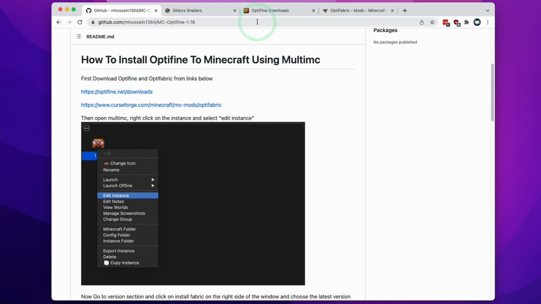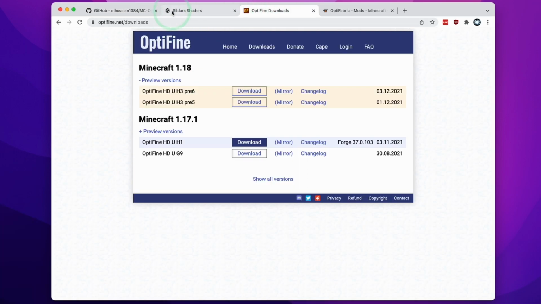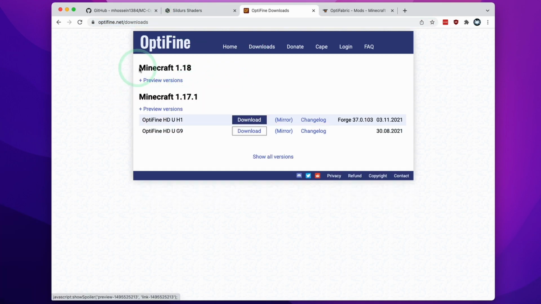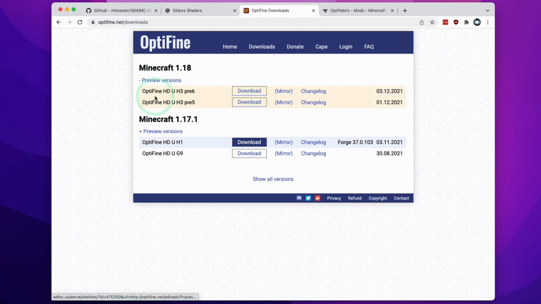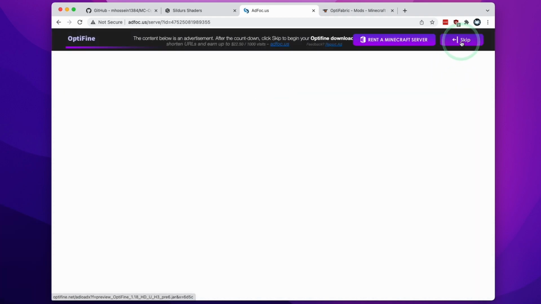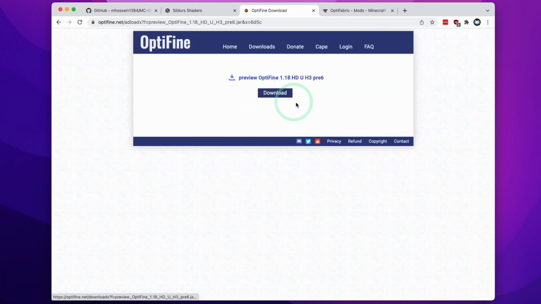So the first thing we're going to need to do is to download Optifine, so I'm going to leave a link to this in the description too. I'm going to download the latest version here. If you can't see the preview versions for 1.18 here, you can expand this here, and we're going to download this pre-6 version here. Click download. So here we'll click skip, and then click download. If you download this with Chrome, it might ask you whether you want to keep or discard it. Make sure we keep this.